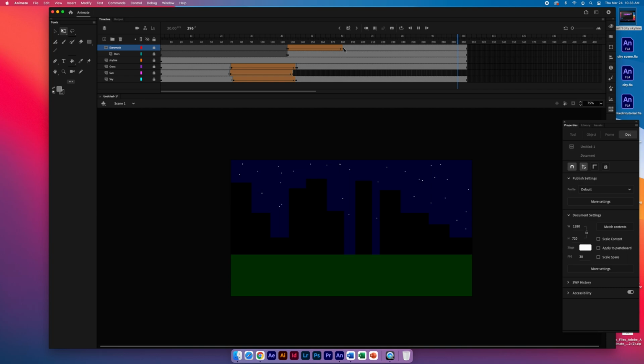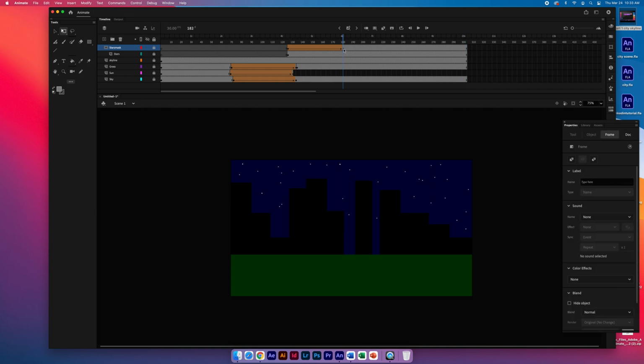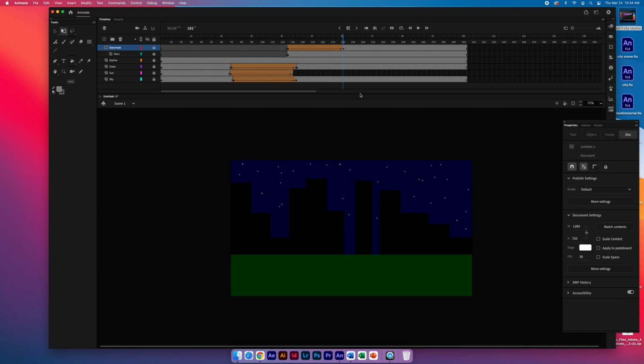If you want this to go even slower, you could take your keyframe and drag it by clicking. Usually it's easier than this. There it goes. And you could drag it, and then they'll slowly appear. If you want it to be faster, you put your keyframe here, and they'll appear faster. I just like where it is right now, so I'm going to leave it.